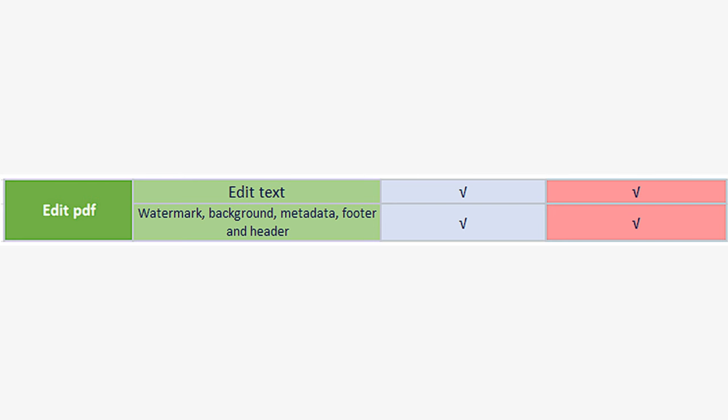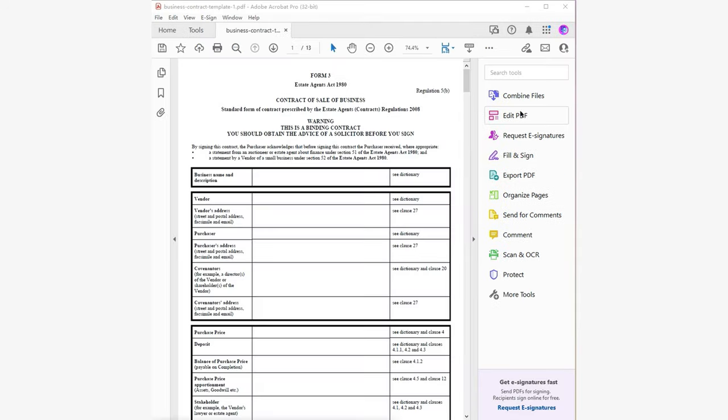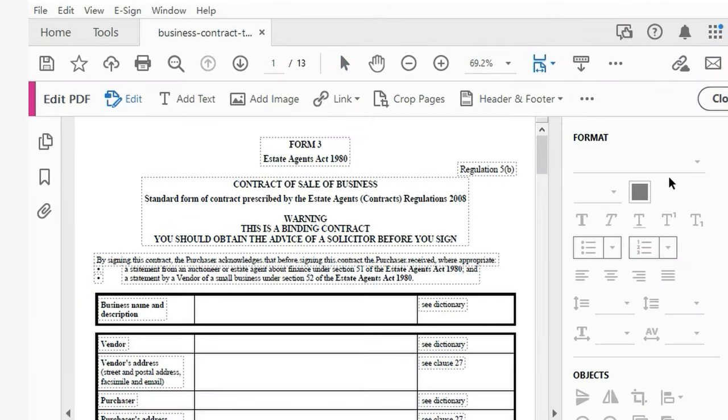Here you can see Adobe Acrobat Pro and PDFelement have similar editing features, but how are they different? Let's start looking at what Adobe Acrobat offers when it comes to editing PDFs. The Edit PDF feature will allow you to modify PDFs, to add, remove, and change information, as well as customize them according to your needs. Transform your PDFs into masterpieces with Adobe Acrobat.